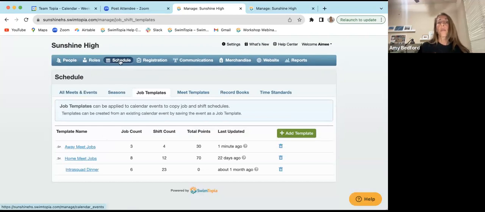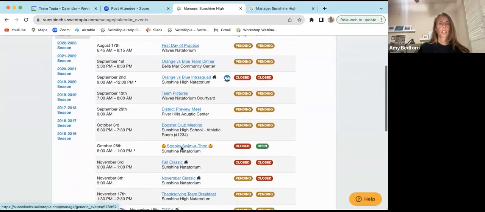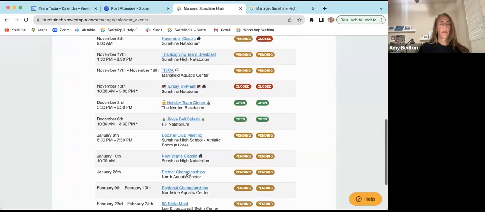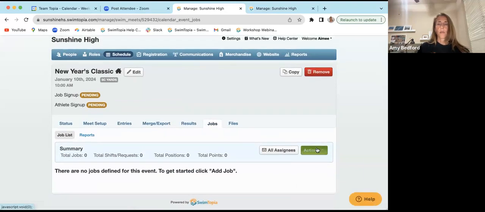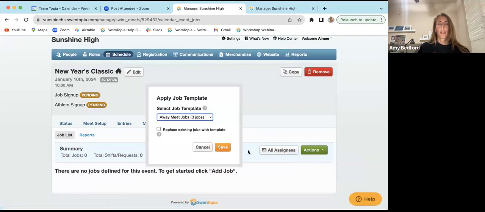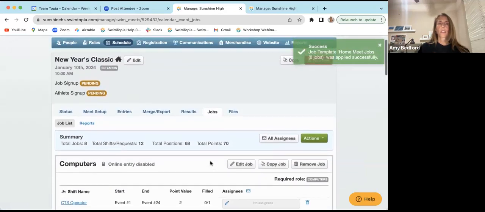So now I'm going to show you how to apply a job template to a meet. Let's tab over to our schedule, and go down to our New Year's Classic. This is an upcoming meet, and it's a home meet, as you can see by our little home icon. I'm going to click on that meet and tab over to jobs. Since this is a home meet, I just need to click on actions and copy from a template. I'm going to select our home meet jobs and hit save. So then all my jobs are already created for this New Year's Classic.